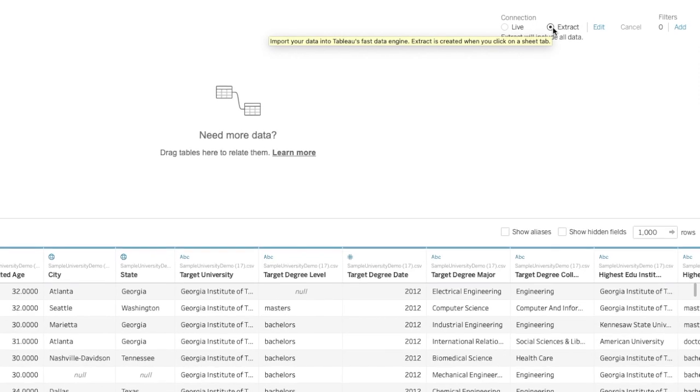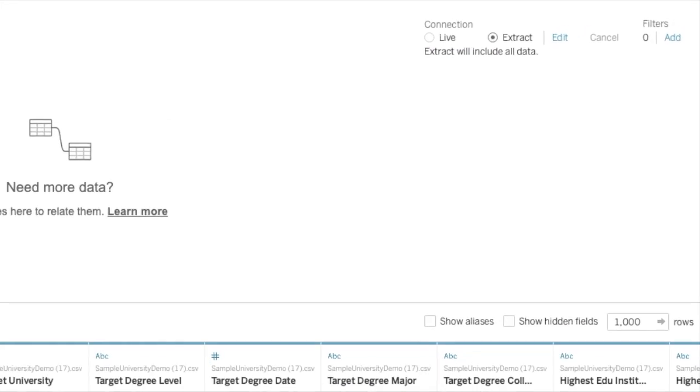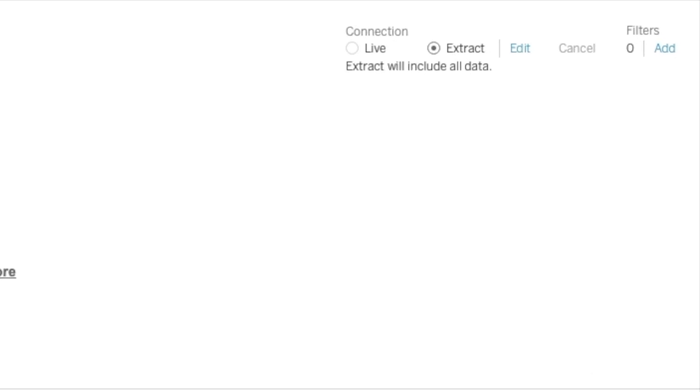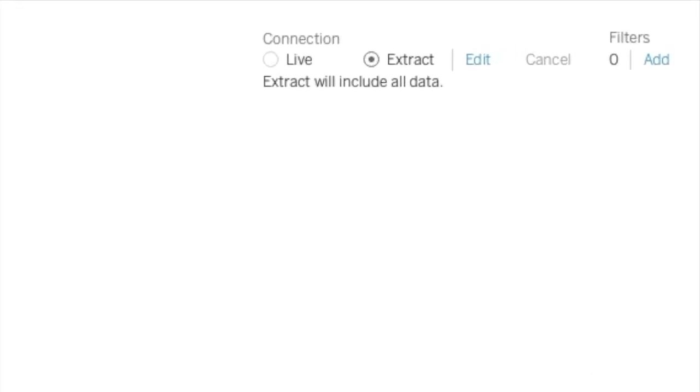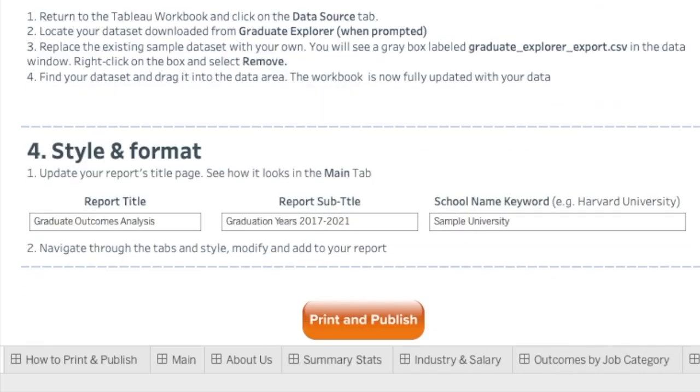I also recommend selecting extract from the connection type options. Tableau data extracts are snapshots of data optimized for aggregation and loaded into system memory to be quickly recalled for visualization. Okay, now let's go back to our Instructions tab to customize our report.